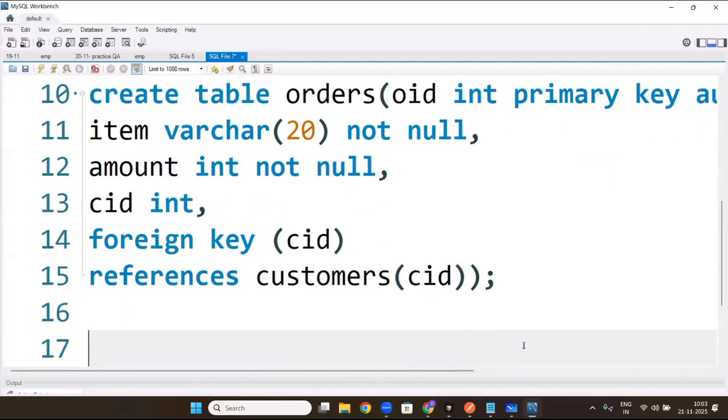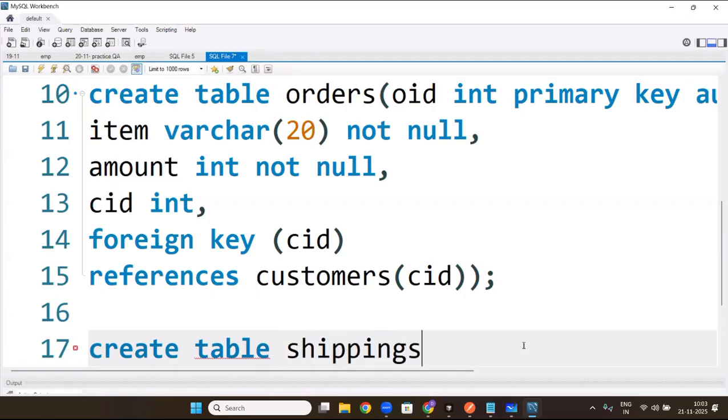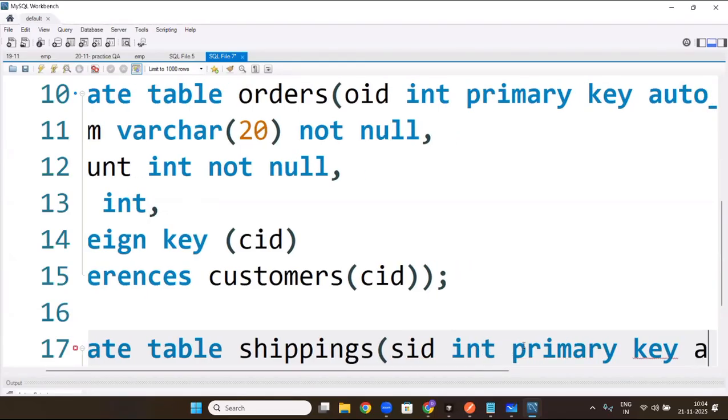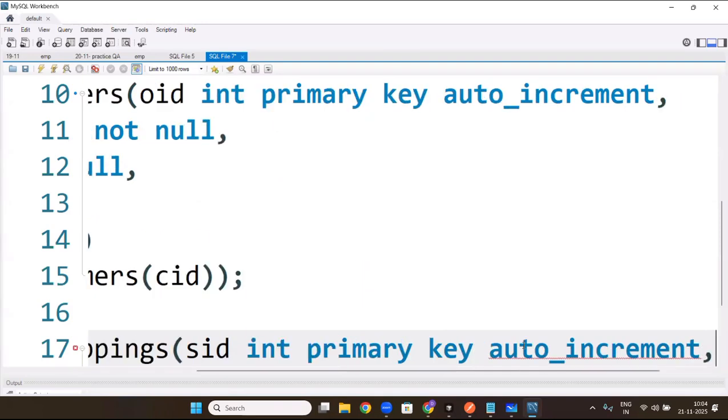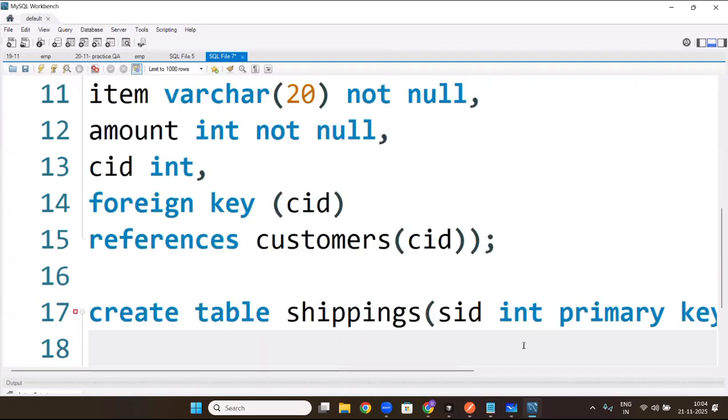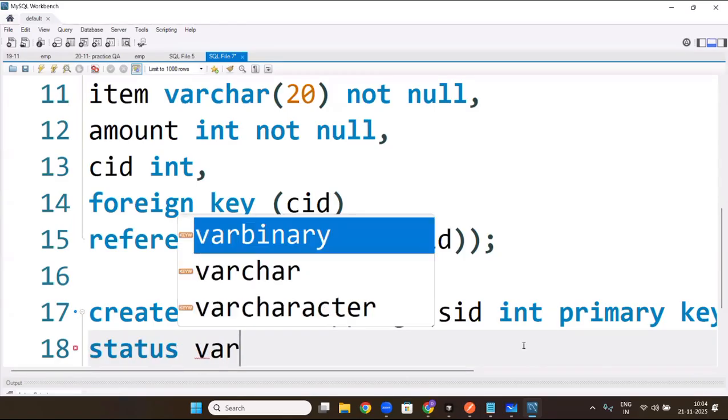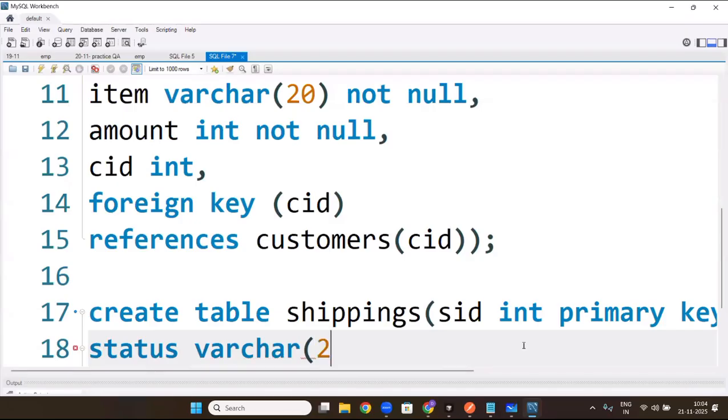Now, same way, create table. Table name is shippings, having only 3 columns. Shipping ID, integer, primary key, auto increment. When you create at least some 20, 30 tables, your mind automatically will remember everything. Now here, next one, you will have something called status, varchar 20.